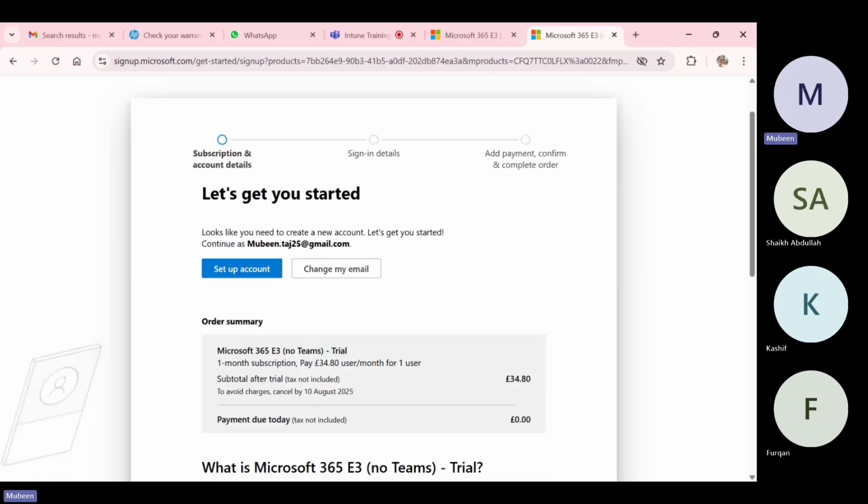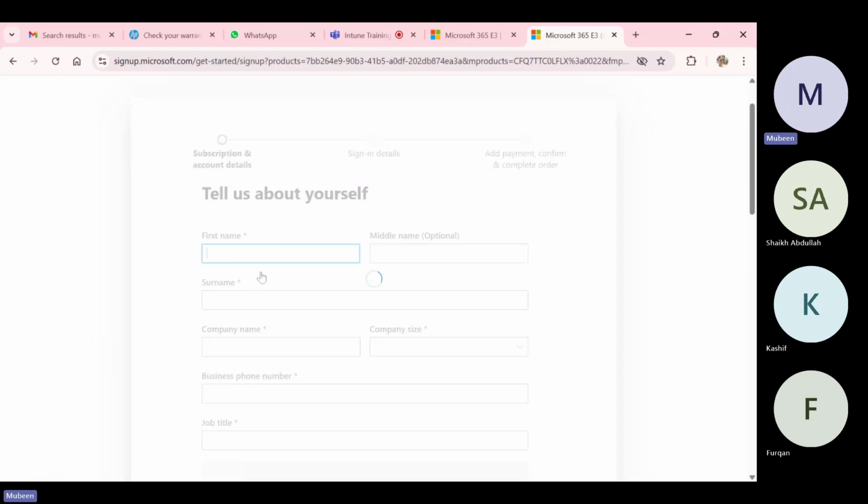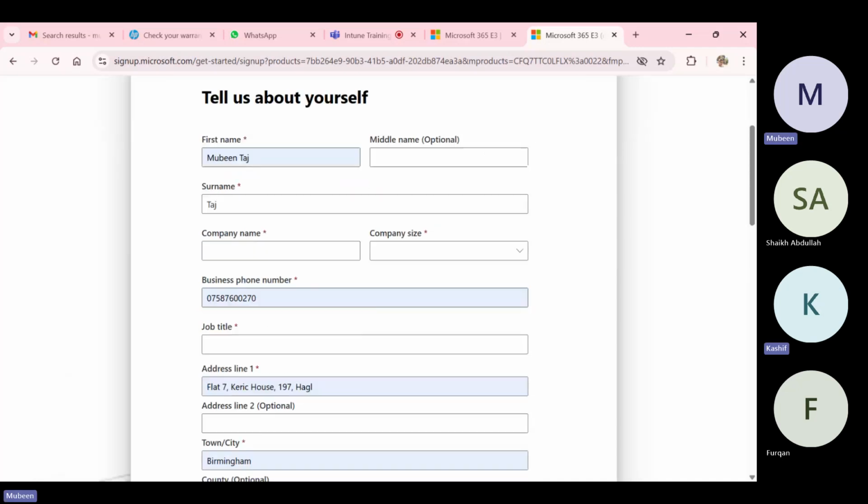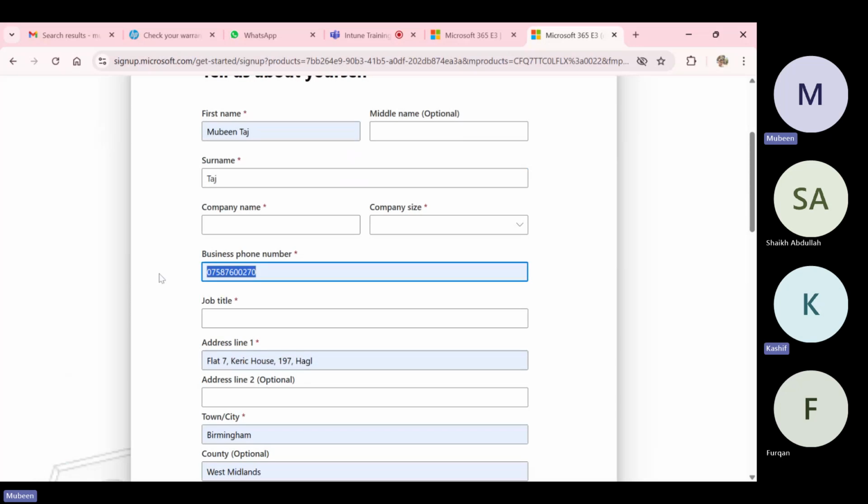I guess it went through. Setup account. Okay. You need to enter the details here. You are going to use your UK number or India number? I can use anything because I have both numbers activated. So I'll go with my Indian number only, because I don't have a credit card of UK.